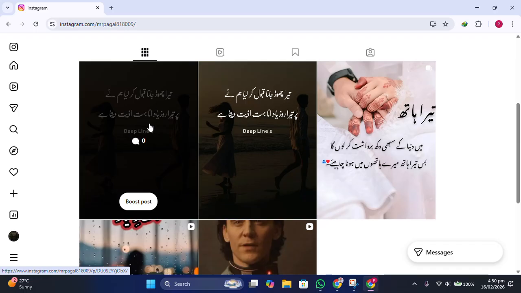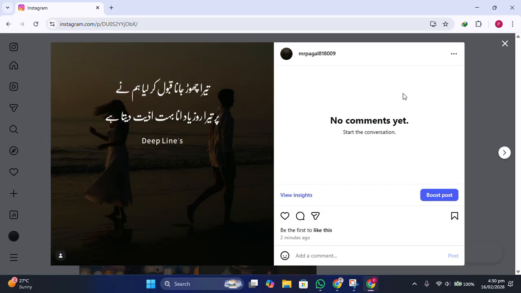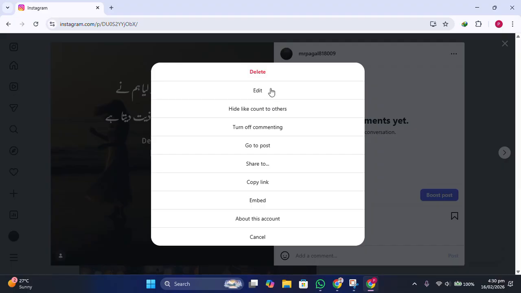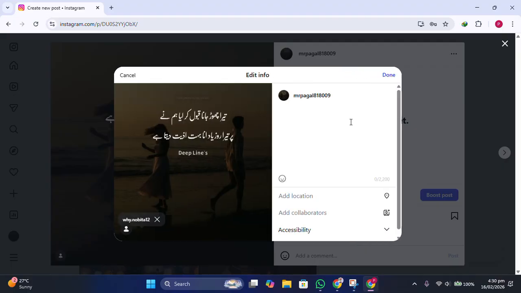So let's say I'm gonna edit this one here. Just click on this, then click on the three dots in the top right and click on edit. Once you have clicked on edit, you must see this type of interface. Here you can add different captions, add hashtags, or even tag different people.